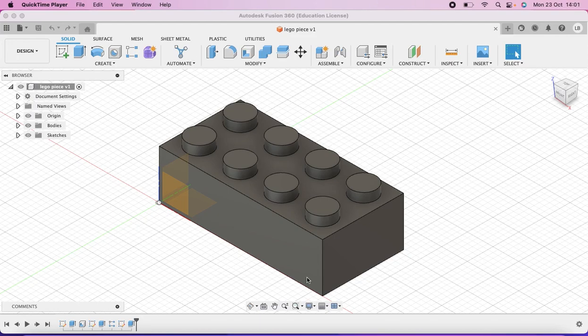This is the basic interface of Fusion 360. There are several sections that we are going to go through so you get to know them. This is the first one, right? The left hand side panel.